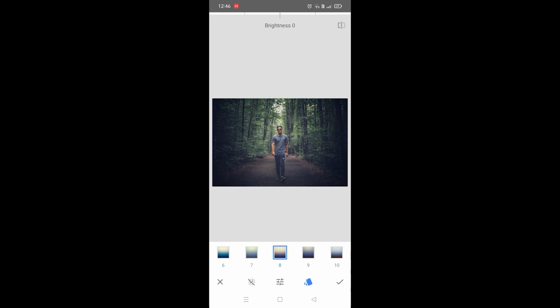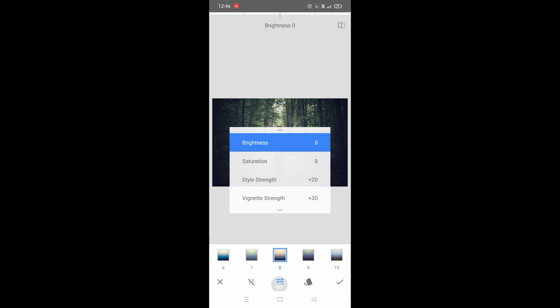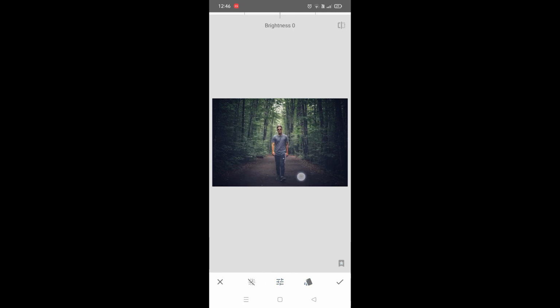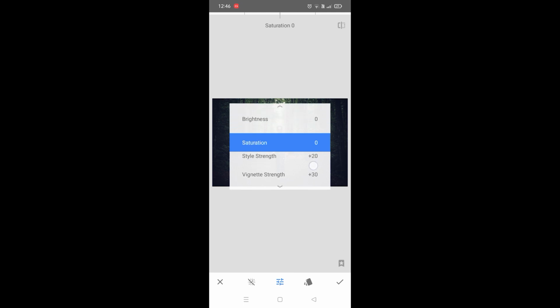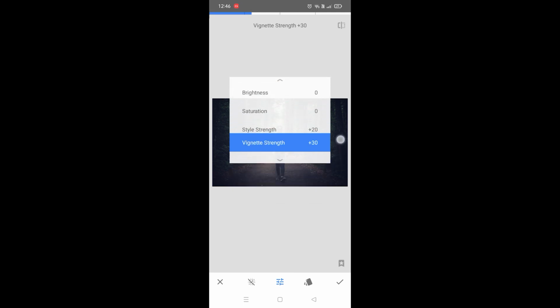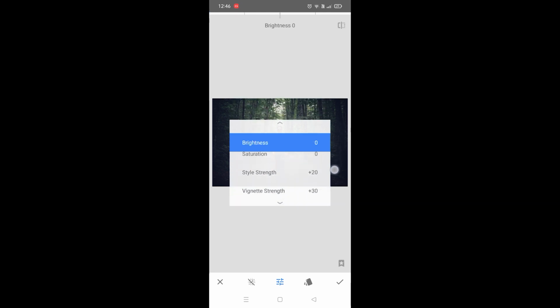So once you're done with your images, you can adjust other settings by clicking the settings icon right here. You can play with the brightness, saturation, style, strength. I cannot pronounce this word. Weakness, strength, and that is it, guys.